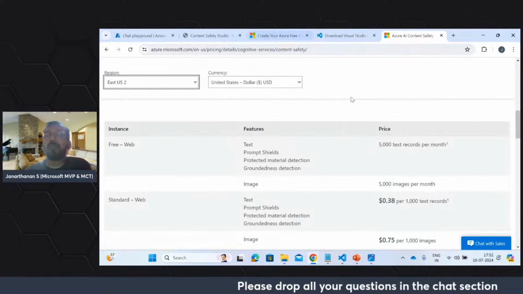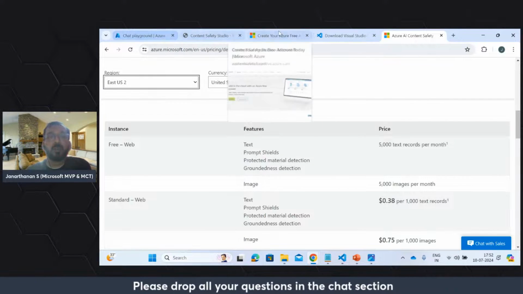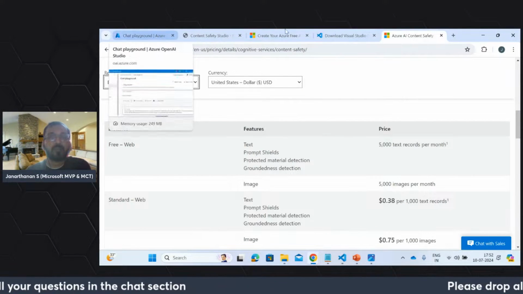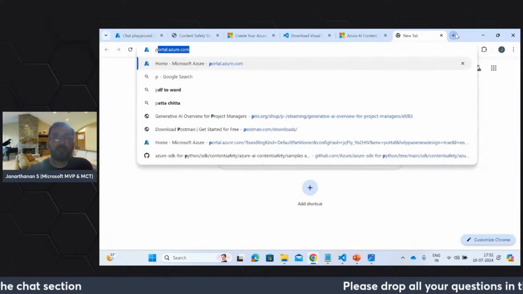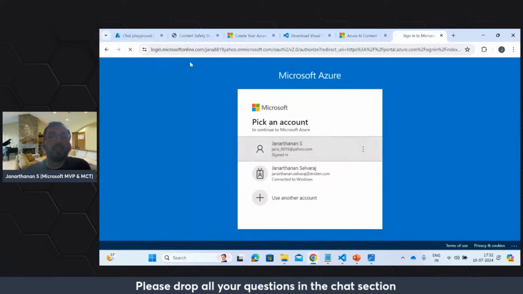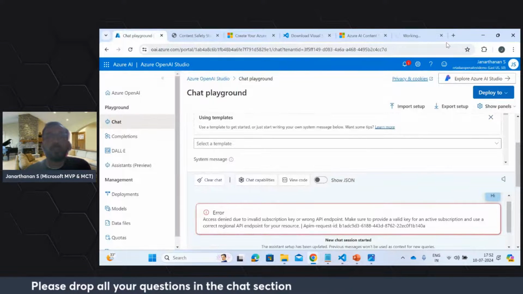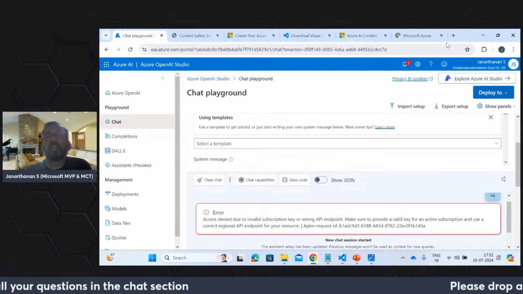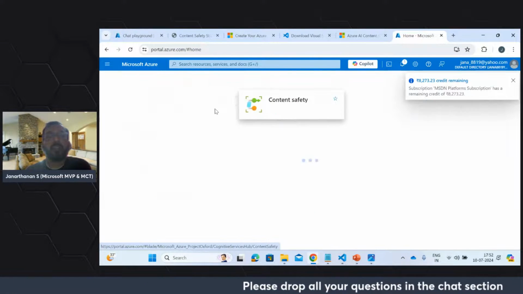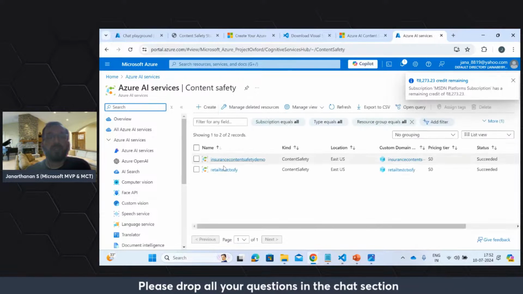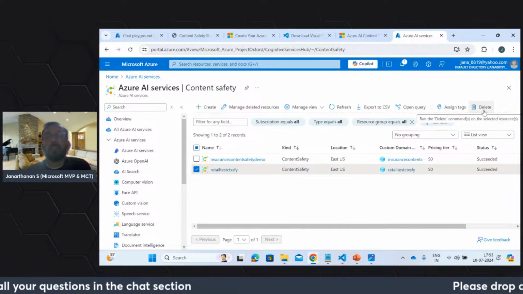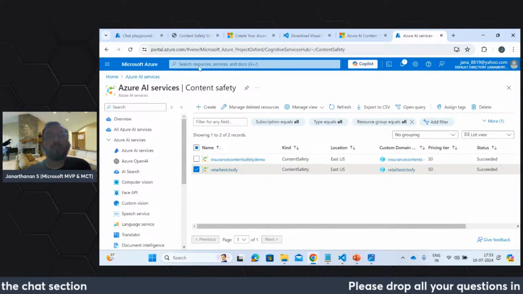As part of best practices, once you have created a resource, you are supposed to remove it. Let me go to the portal again. We need to clean up all the resources you created under Content Safety. Just go to Content Safety, check the resource, and delete it. This is how you clean up the resources.